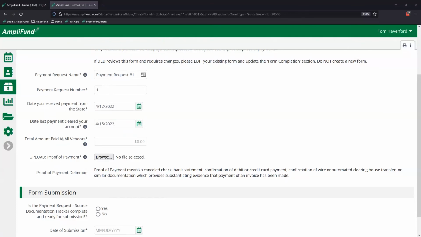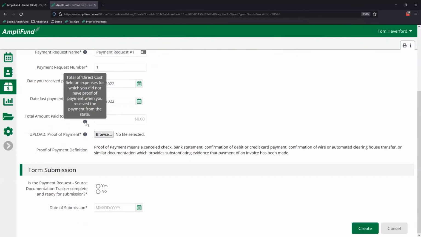Total amount paid to all vendors. Remember, this is only going to be the expenses that were marked no. So we had $27,000 worth of that. So I'm going to go ahead and enter it here. And this is the direct cost, not the grant funds. It's just the direct cost on the expense. So that's why it's $27,000, even though the invoice 5952 had cash match.